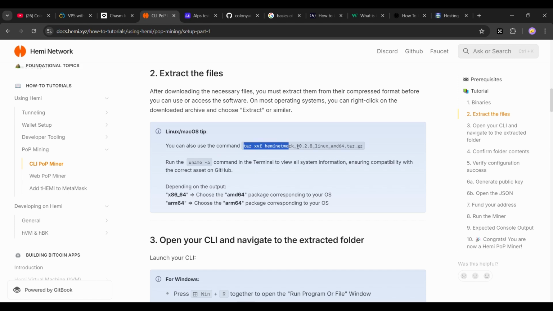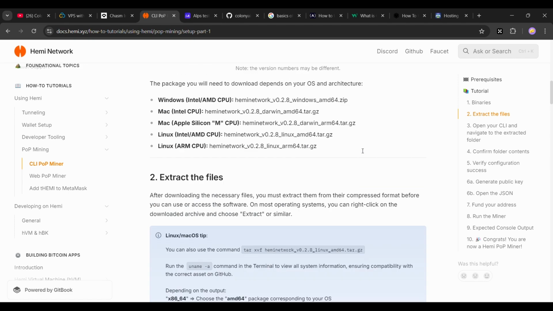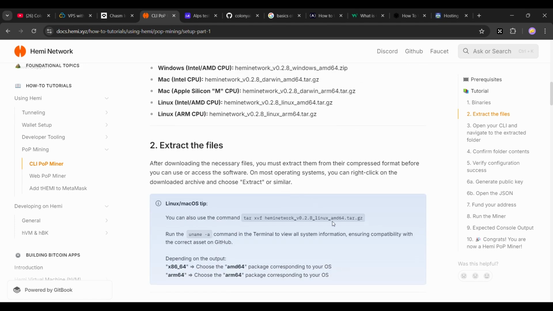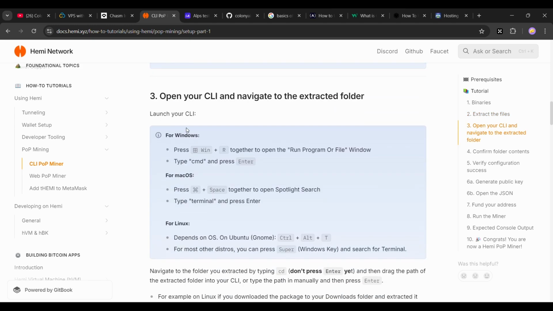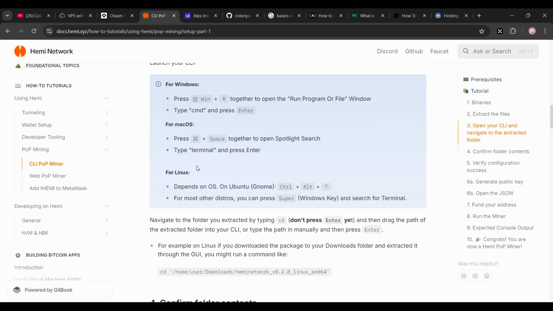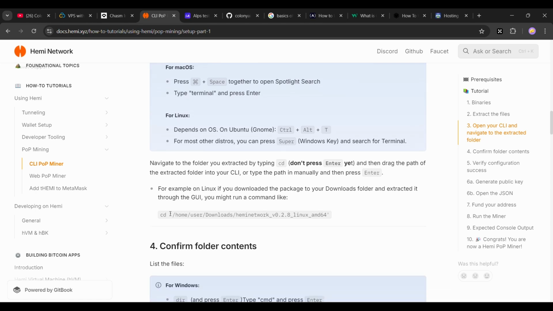Then they have already given the command to extract that file. So this is a zip file, so you need to extract that file. Then I will check, I will read each and every line. We are using CD in order to go into that directory.